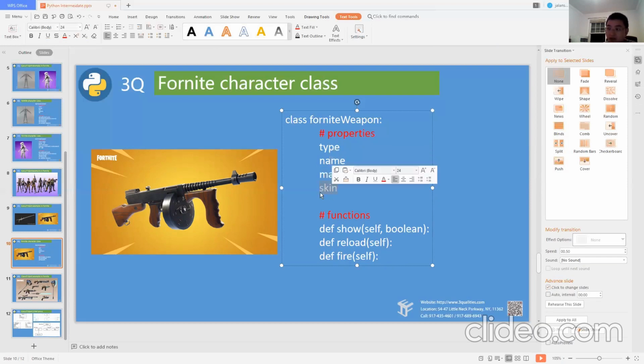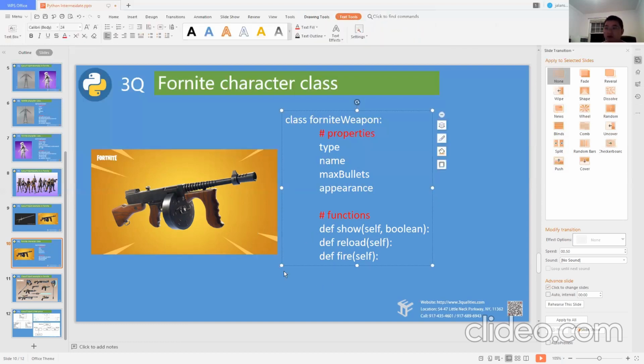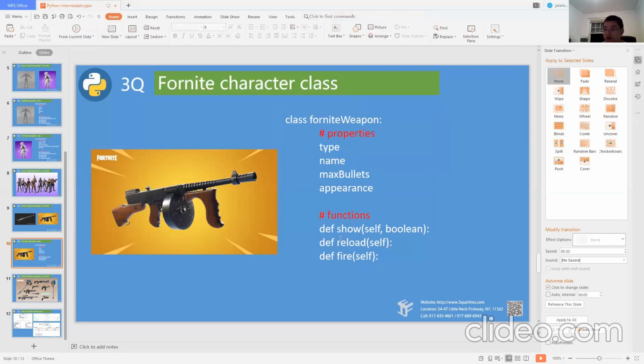I have a skin. Here, skin actually means the look and feel. It's different from the character skin. It's more like look and feel, or appearance, of the weapon. And then, of course, the weapon has common functions.